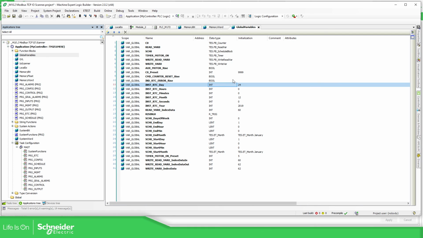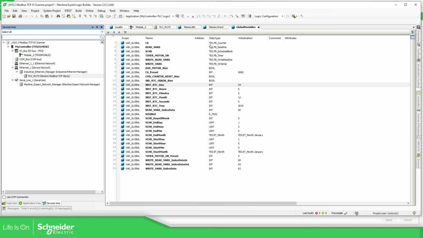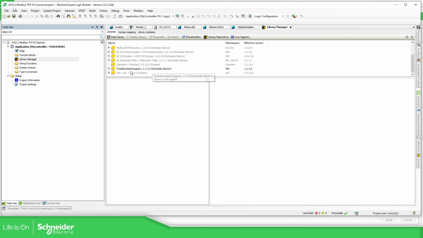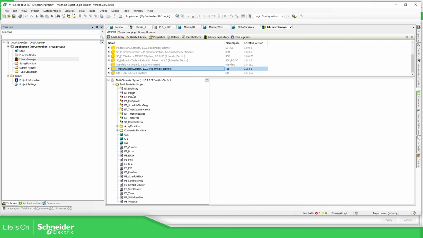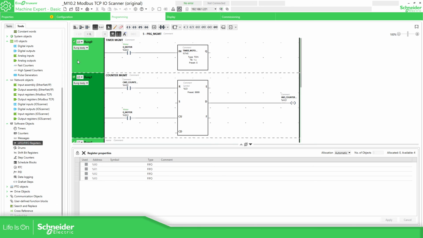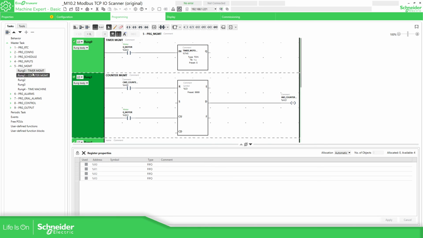In this case, this TAS.FB, for function block something, comes from the library that is located in the Tools tree, Library Manager. Here you have this library, which is for the Twido emulation support, and it has some of the function blocks that can be used on the M221. So for example, let's go into this POU over here, this program, which is the PLC MGMT. We have the timer and we have the counter.